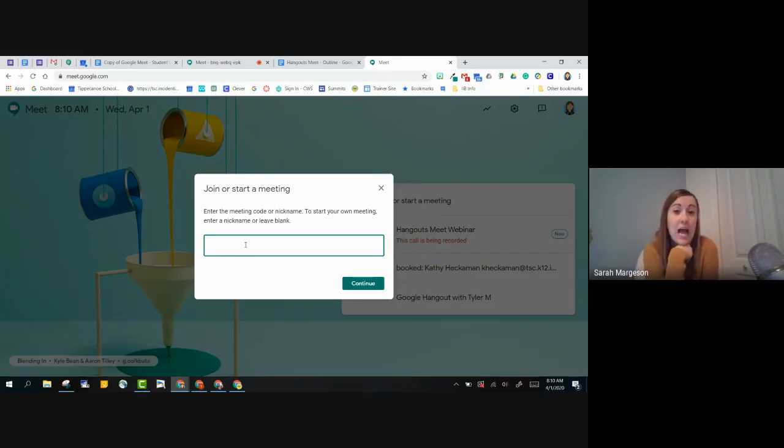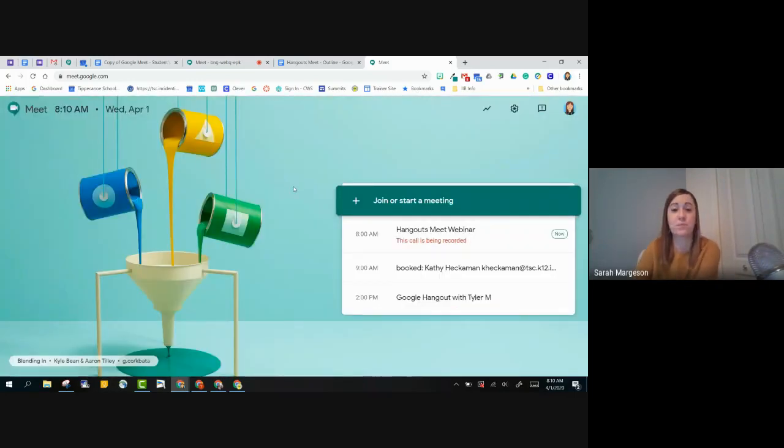Now for me, I have been using this for the last week and a half or so. And so I have actually created a nicknamed room, and it's just TSC-Margison, so that it's super easy for me to invite people to this room. I let them know what the nickname is, and they use that, and then they join that room.